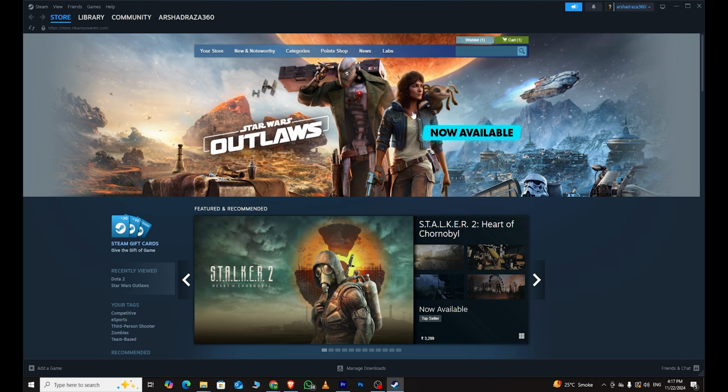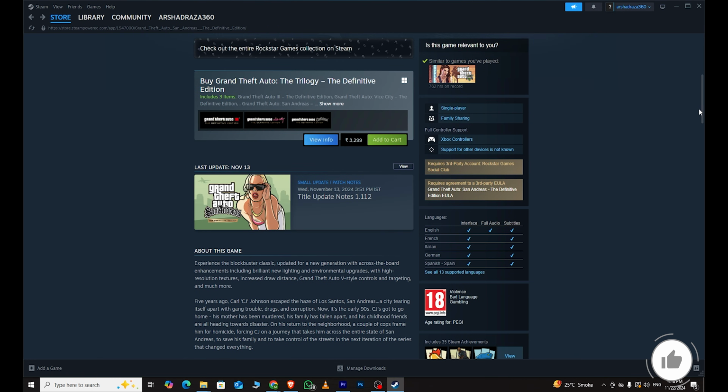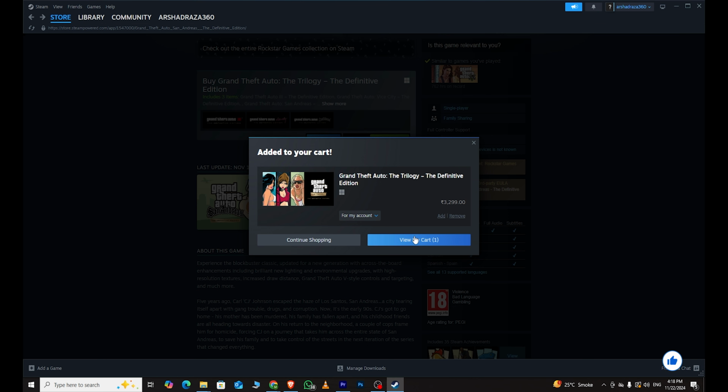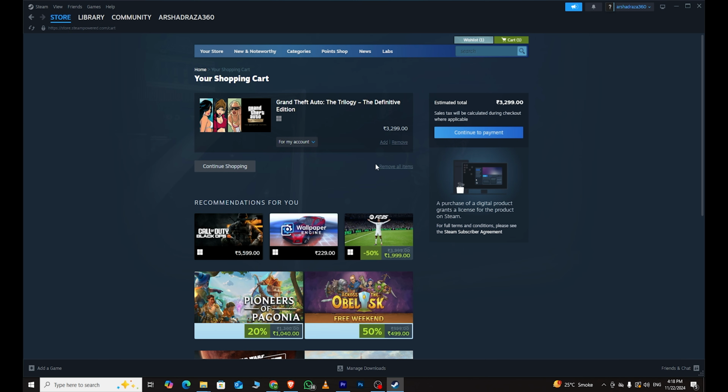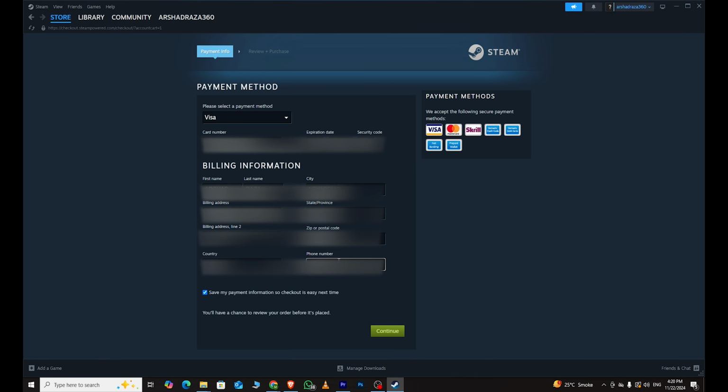Once you've signed in, you'll see the Steam homepage. Now, search for San Andreas in the search bar. Click on the result, scroll down, and click Add to Cart. Next, click View My Cart and then proceed to Continue to Payment. Choose your payment method, fill out the required details, including your card information and billing address, and click Continue.